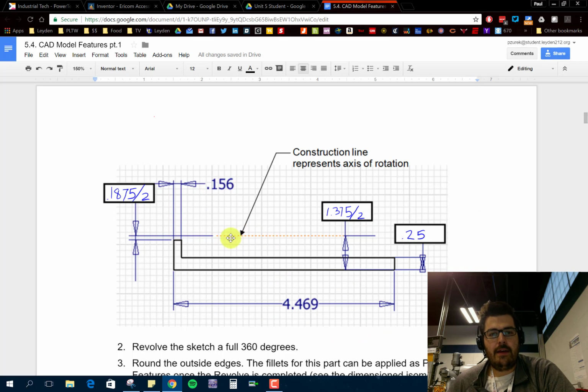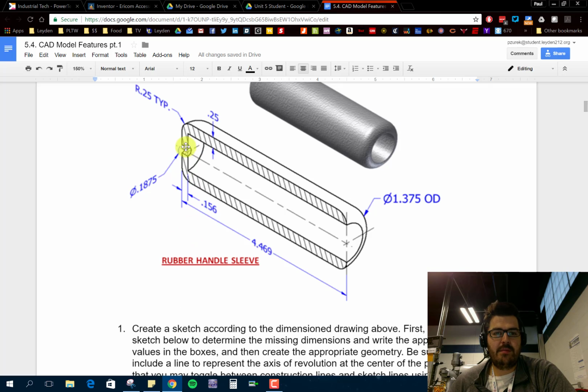If you take a look, this is what we're looking at here. They have a construction line here that's representing the axis of rotation, so that's like the center of our part. That's why the object is offset a little bit from that construction line, because we want it to revolve around it. And up here, there's going to be a hole at the end, so as we revolve it, we're revolving it not on the axis, but off of the axis.